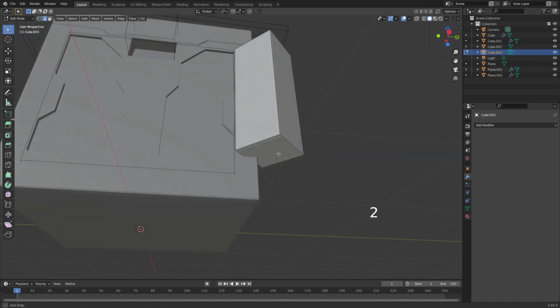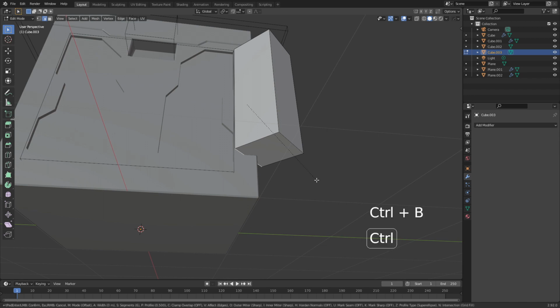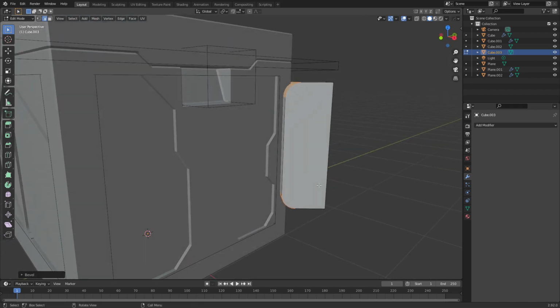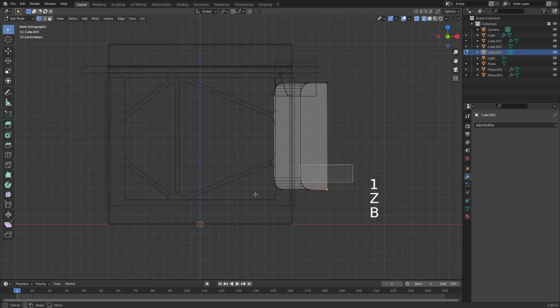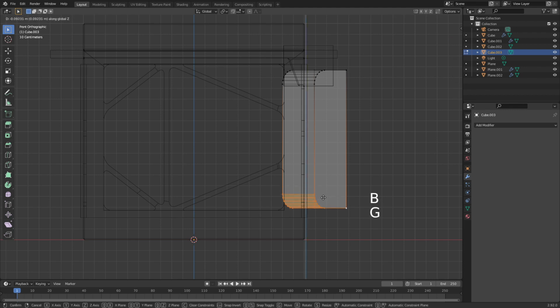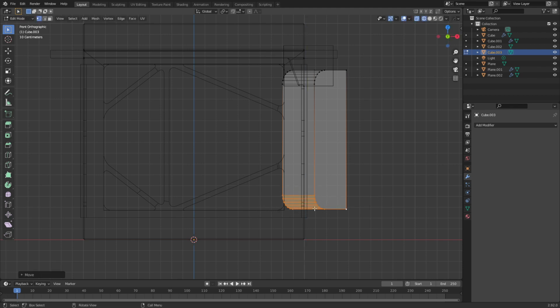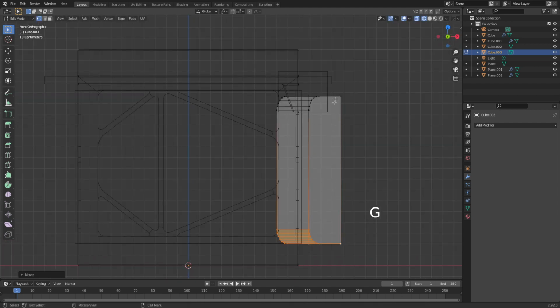From here, what I'm going to do is select the top and the bottom, Control B to do a bevel. Yes. That is pretty much what I wanted. I would just want to bring this down a little bit, G Z, just so it's kind of in line with that. Actually, we might even bring it down a little bit lower.